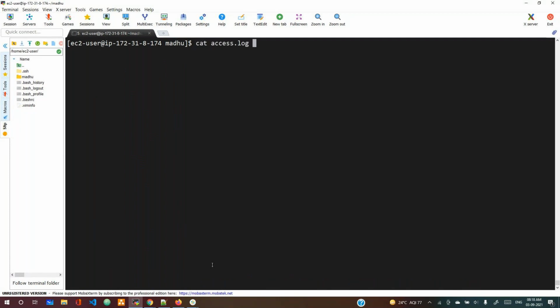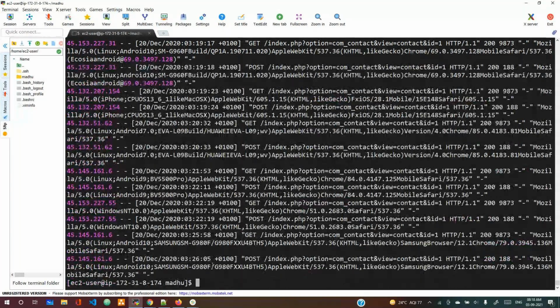Access.log. How can we filter the access.log? Grep -i, even -w also if you want, you can use POST. Now only POST calls will come.